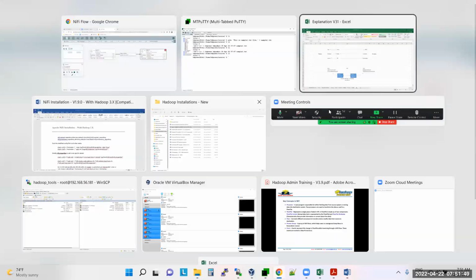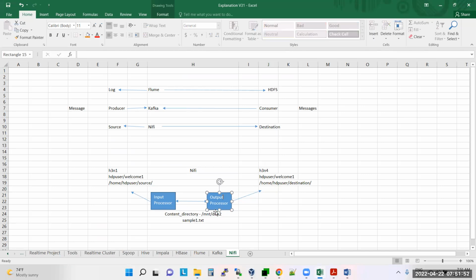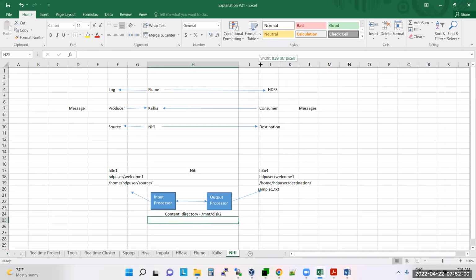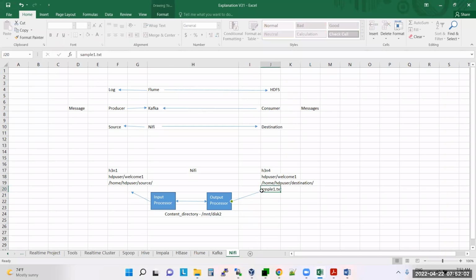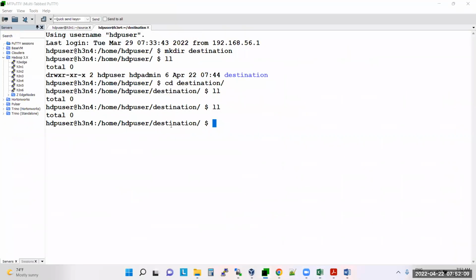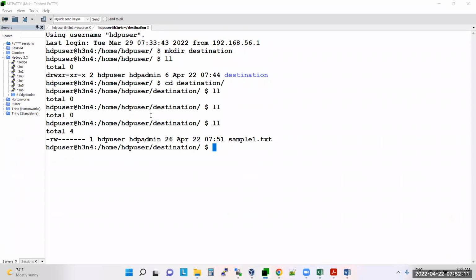It means the output processor is started and it has taken this sample file and moved it here. Now the content repository is empty. Understood? Now shall we check in the destination directory? Now you see, do you have sample1.txt?